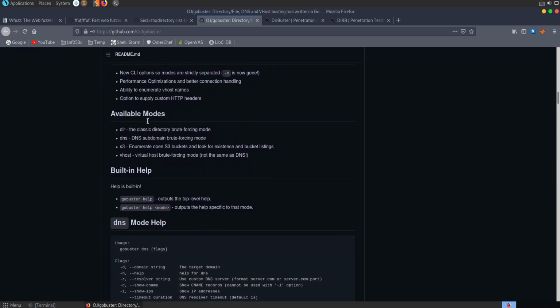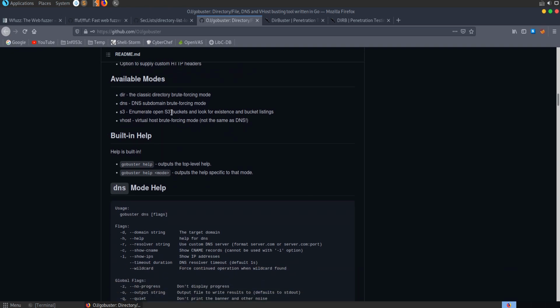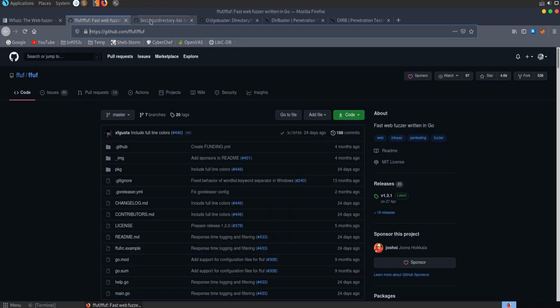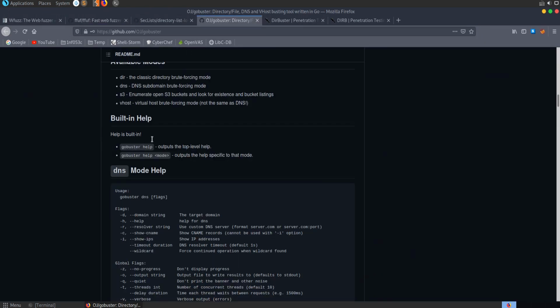We have the directory mode, classic directory brute forcing, DNS, which is DNS subdomain brute forcing, S3 to enumerate open S3 buckets, and virtual host brute forcing. So we went through some DNS subdomain brute forcing tools in an earlier video, sublister, and a couple of others I can't recall at the moment, as well as some of the recon tools would also do some of the DNS subdomain brute forcing. I'm not going to cover that too much here because I'll probably cover that more in the wfuzz and ffuf where we do some more general fuzzing.